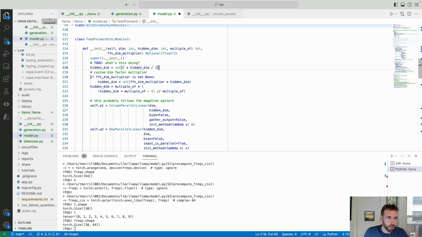And then we are going to take that hidden dimension and multiply it by a multiplier, which defaults to 1, so there's no multiplier. But in the case of the 70 billion model, we're getting an upscale. We're scaling up in that manner.